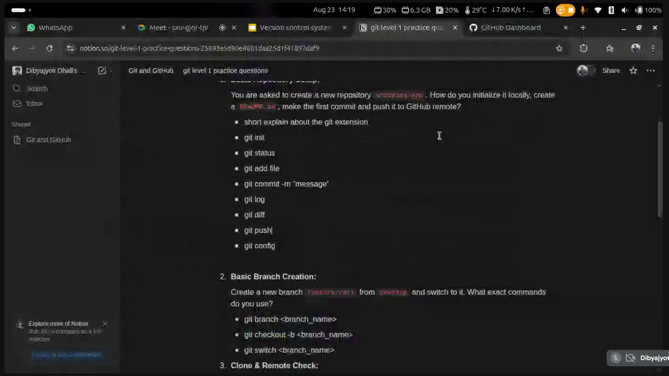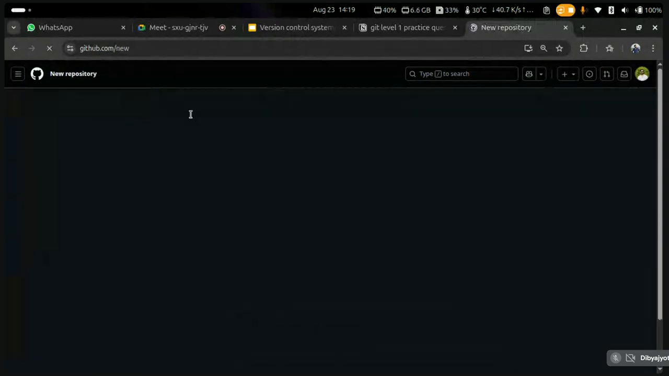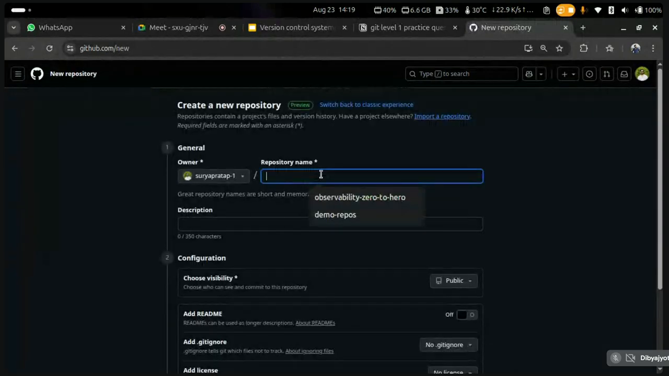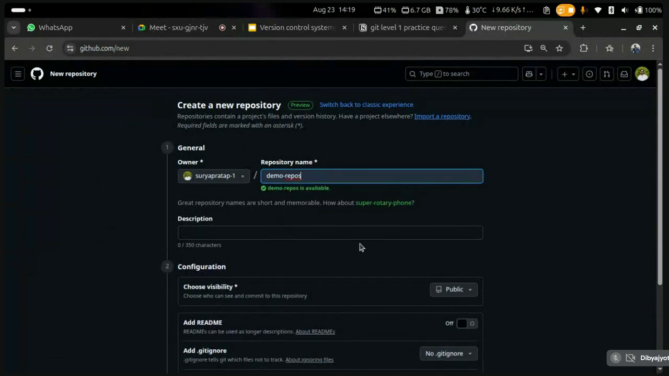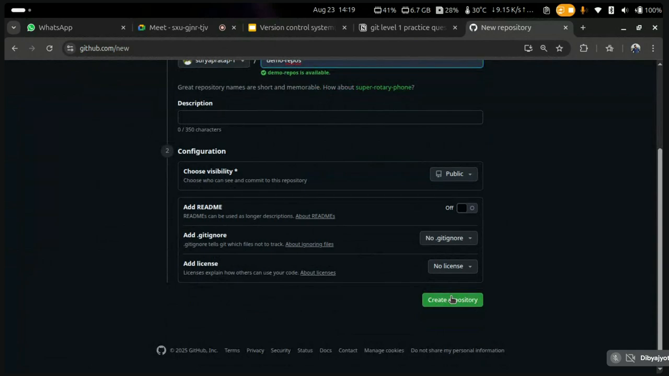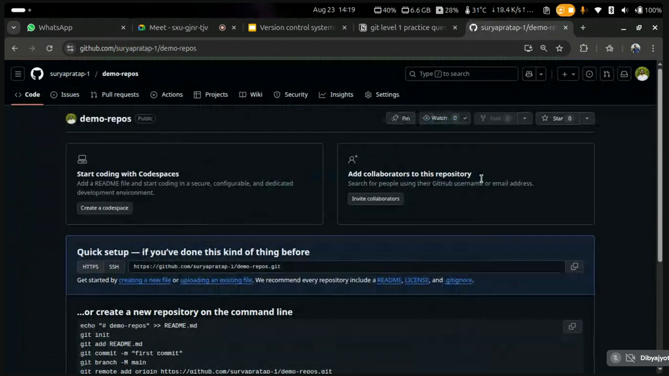For that, we need to have a GitHub repository. This is my personal GitHub account, and I will create a repository. Let's say demo repo. I'll do nothing else, just create the repository. Again, for this, you need to sign in or log in to GitHub and create your account. The code part is empty right now. Nothing is there in the GitHub. I will push to this GitHub demo repo.